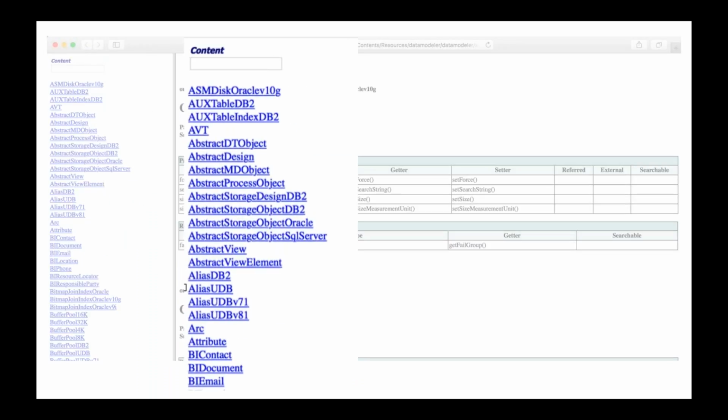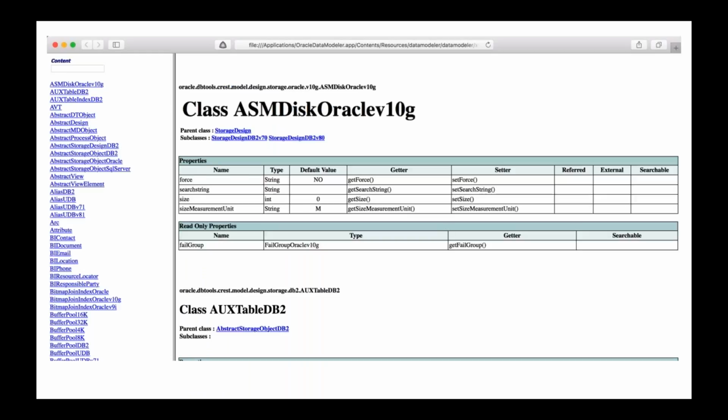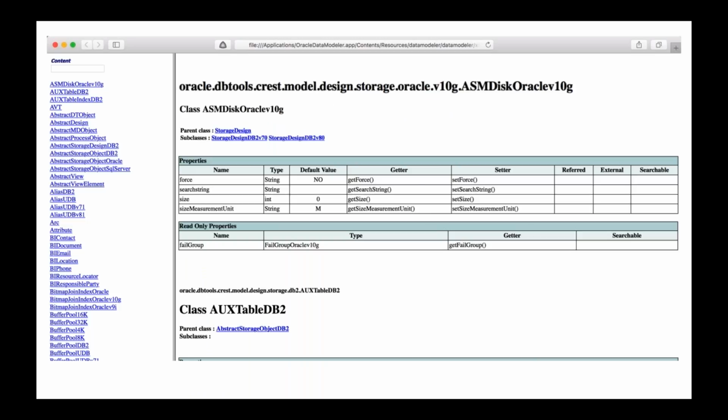Now, if we take a look at this index.html document, we see that it has this alphabetical list of objects in a scrollable section in the left frame. And in addition to the name of each object, you're going to find the fully qualified name, class name, along with hyperlinks to its parent class and also any subclasses that might be children of this particular class.